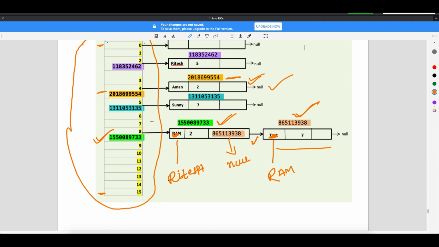That is the reason this index 8 has the address of the first node, and the first node has the address of the second node. So the linking will happen like this, right? The index has the address of the first node, the first node has the address of the second node, and now this will point to the end. This happens whenever there is a collision, whenever you have two objects which have the same index.